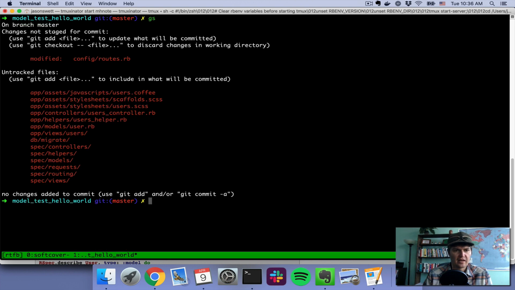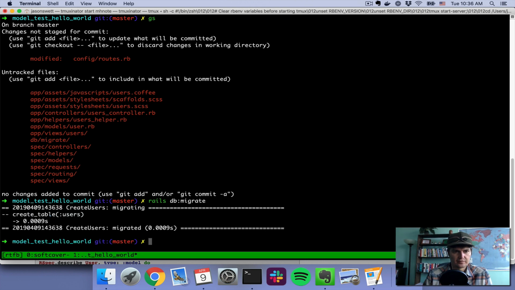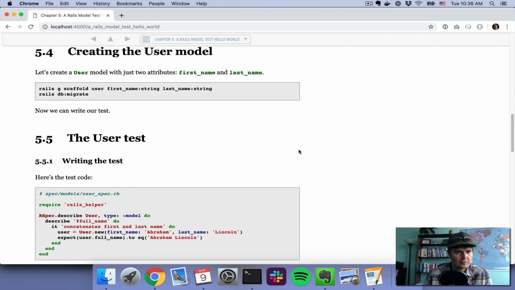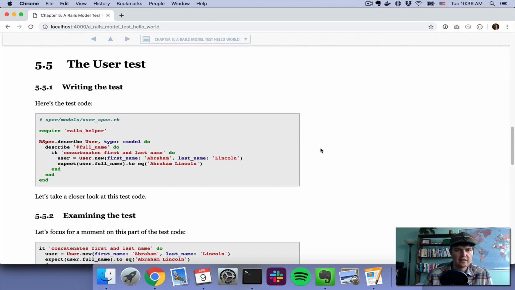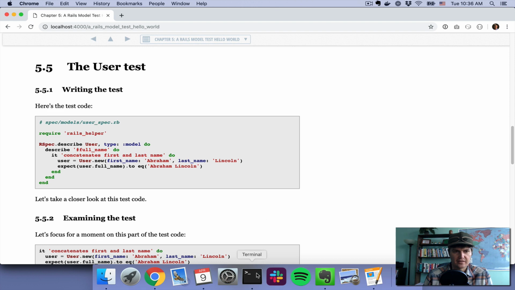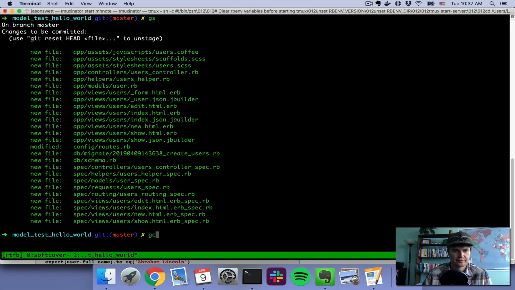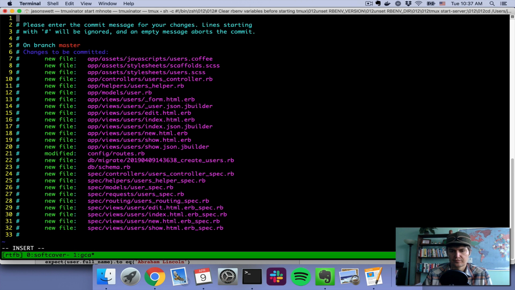Okay, so now we have a user scaffold. I'm going to run my migration. Okay. And now we can get into the business of writing the actual test. First, I'm going to do a commit though. Add user model.